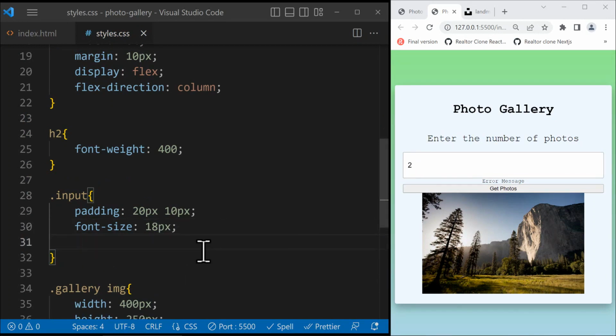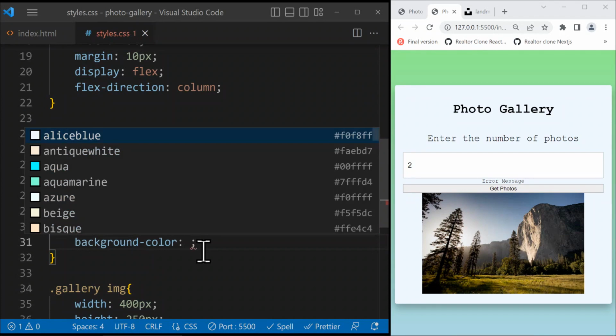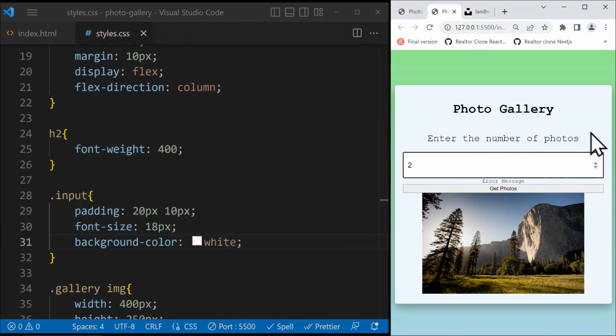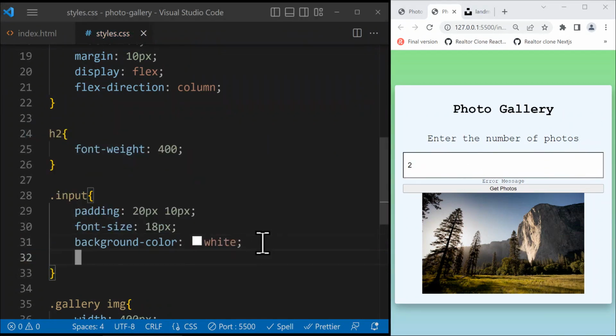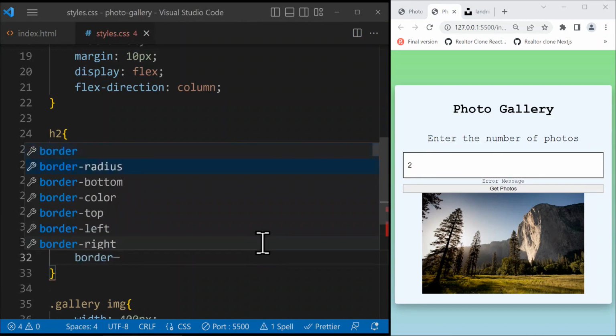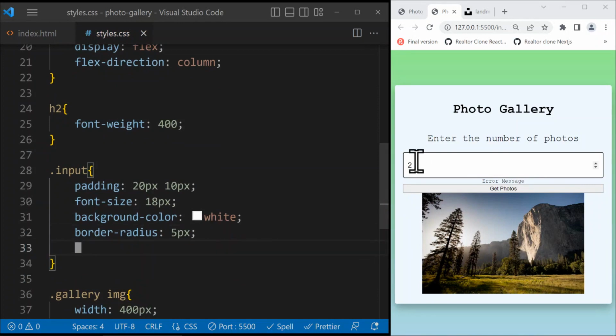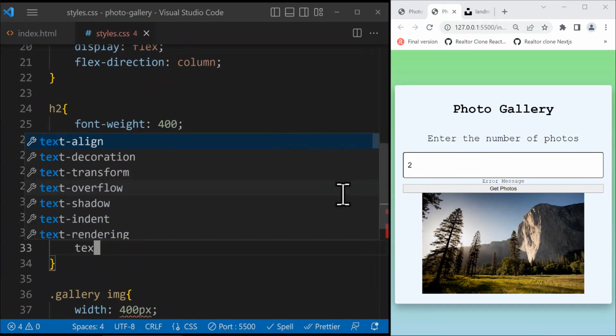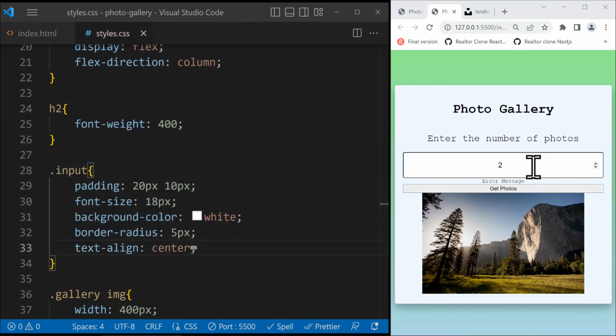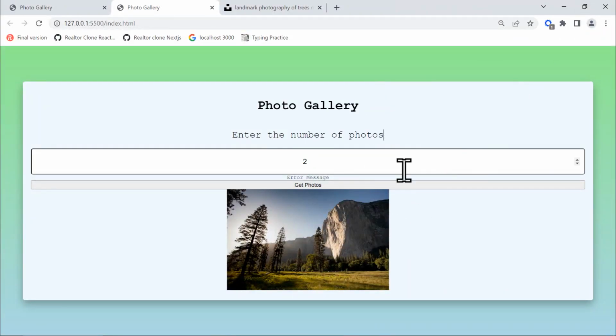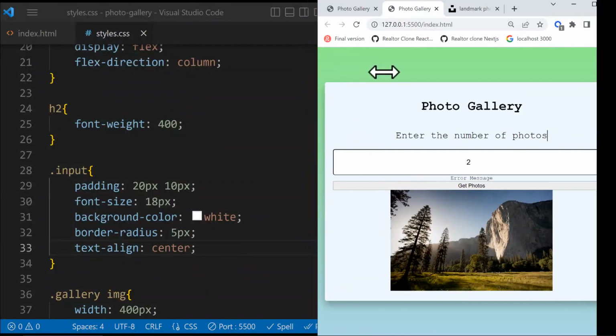Then we just add a background color of white. Now you can see the border around it. Let's add some border radius of, for example, 5 pixels. And let's bring this text to the center using text align center. Let's see. So it's a bit huge, so I can change the size of it.